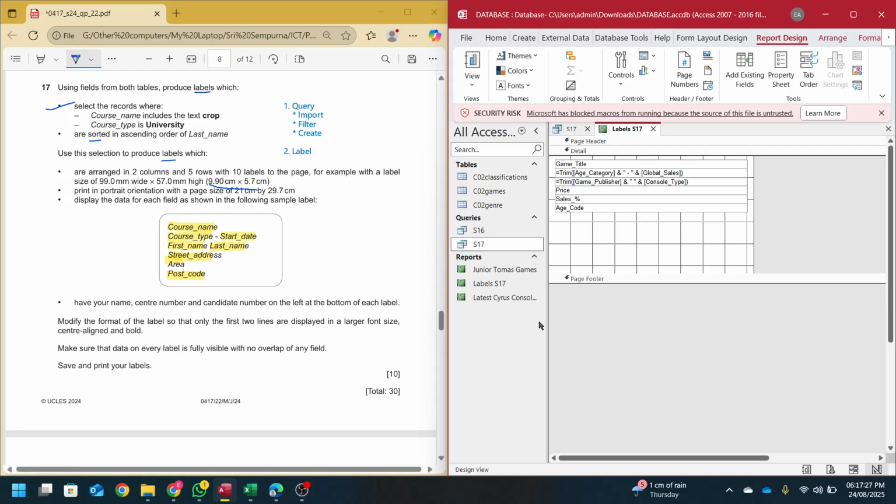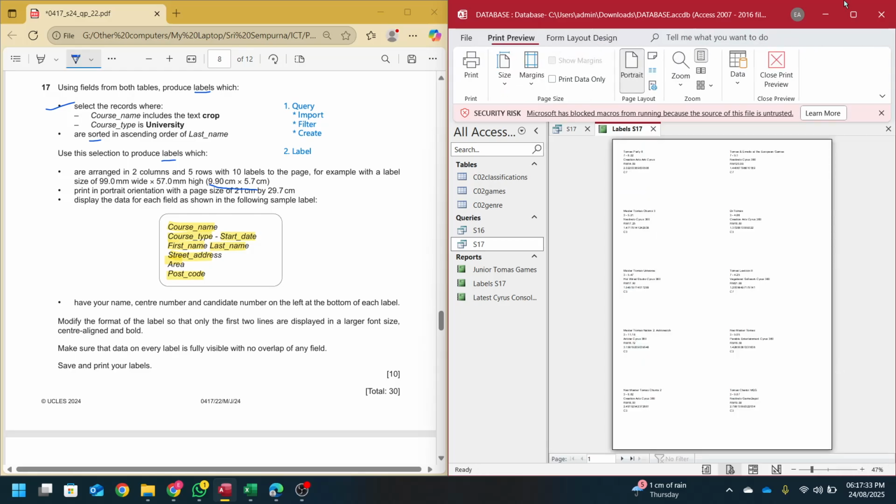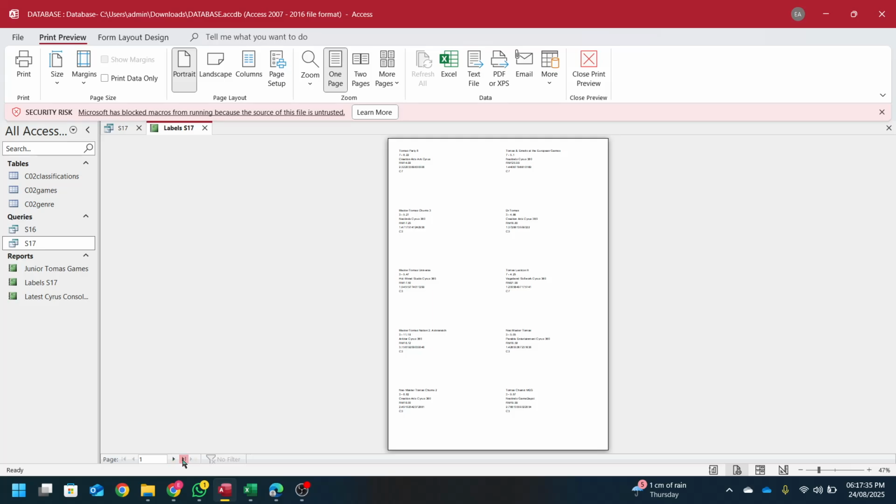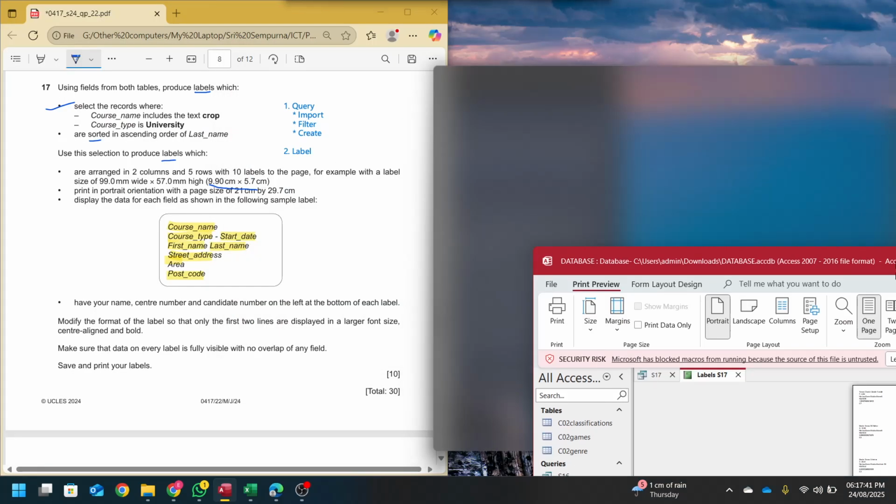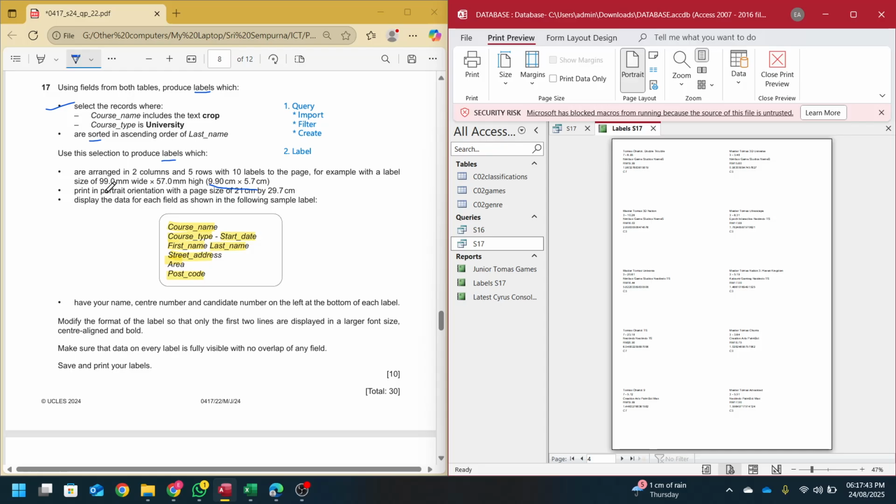So we are expecting to have 10 labels per page. So it means that you need to have like 4 pages plus 2. So 2 in here, the rest, each page will have 10 lah. Okay. So portrait, this one all okay, done. Okay, have your name, center number, and candidate number on the left bottom of each label.